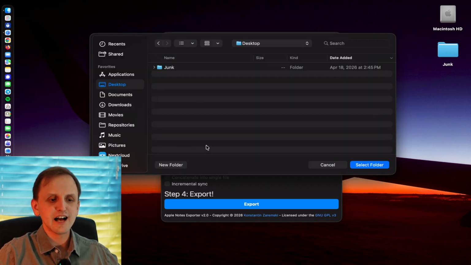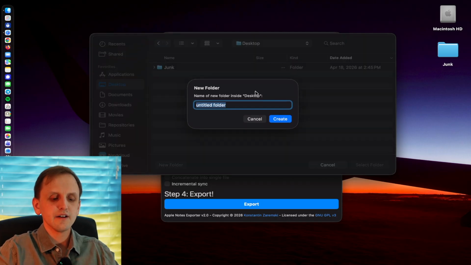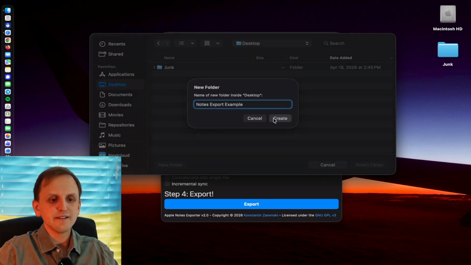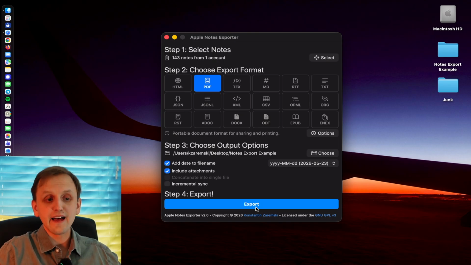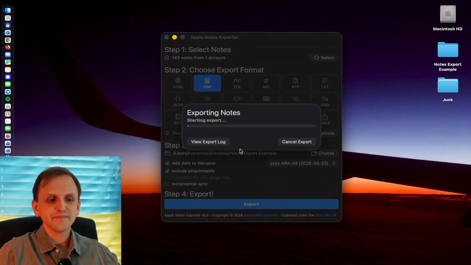So on the desktop, I'm going to create a new folder, notes, export, example, hit create. And then once you're in that folder here, you can select the folder and then hit export. So it's going to start and it's going to run through. It's usually pretty quick. It all depends on how many attachments you have. For the notes that have a lot of attachments, it will take a little while.